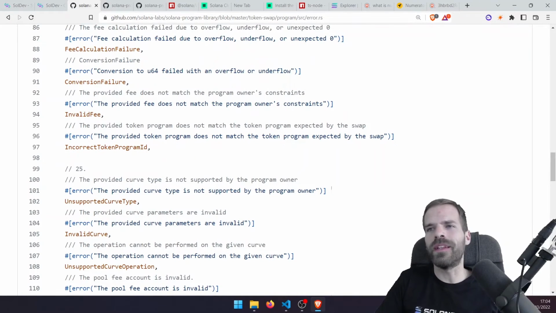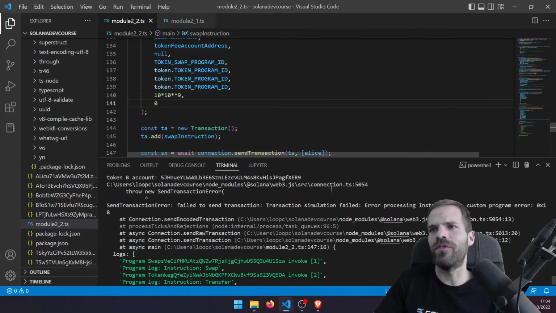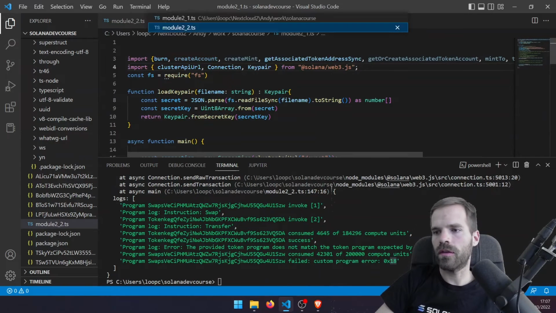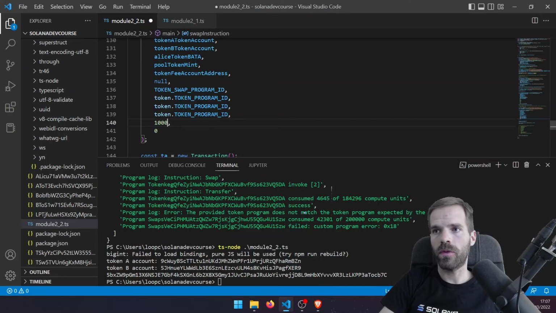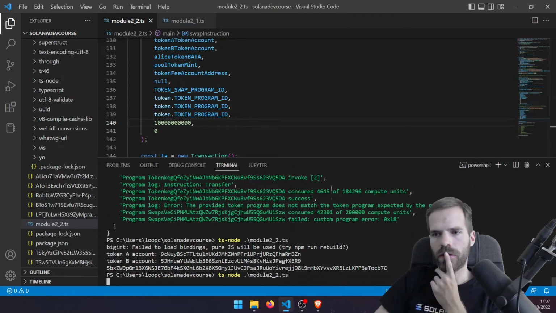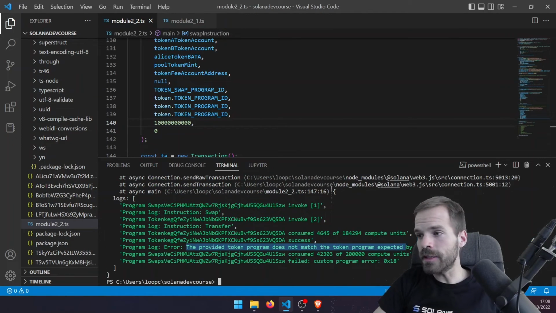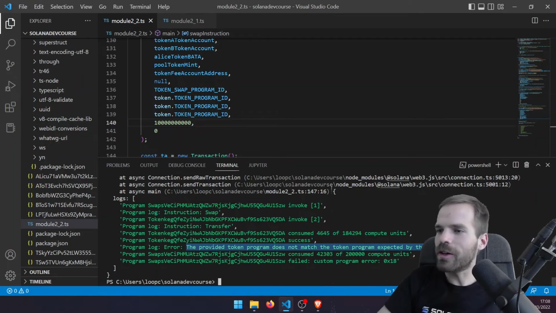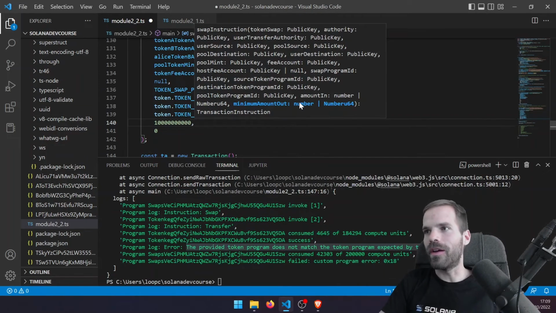Incorrect token program ID. What? Does not match the token program expected by the swap. Are you crazy? If I remove that again, does it work again, or is that then the same error? Ah, here it works. 1, 2, 3, 4, 5, 6, 7, 8, 9. Suddenly it doesn't work anymore. It's even written here. I don't even need to look it up. I'm just blind. The provided token program does not match the token program expected by the swap. We're not going to get into detail why we get this error, because this just does not make any sense to me whatsoever. So we can provide a number or a number 64.